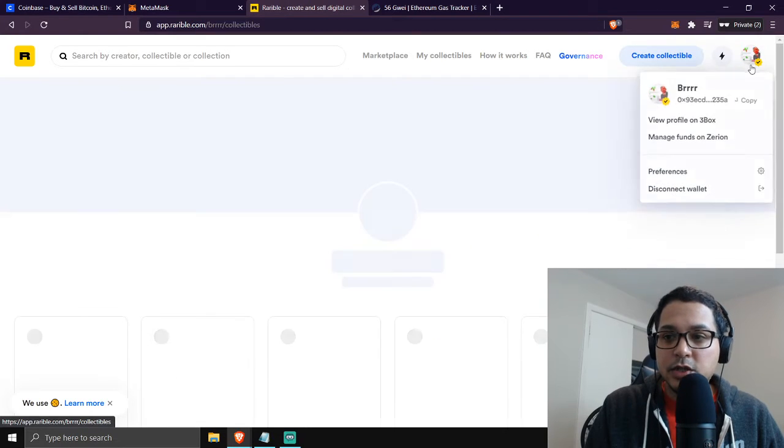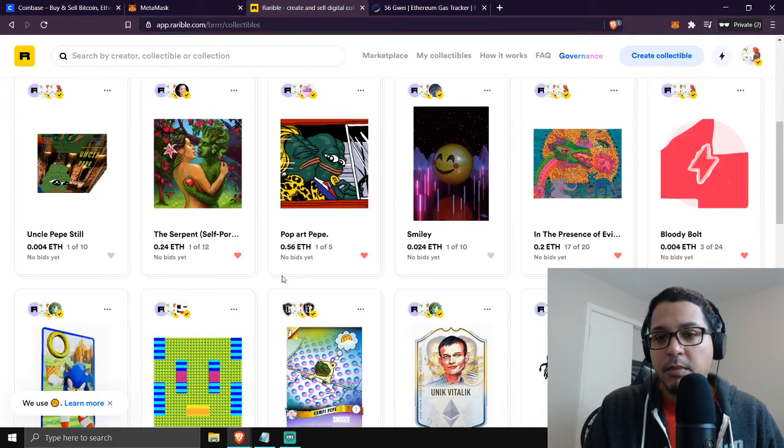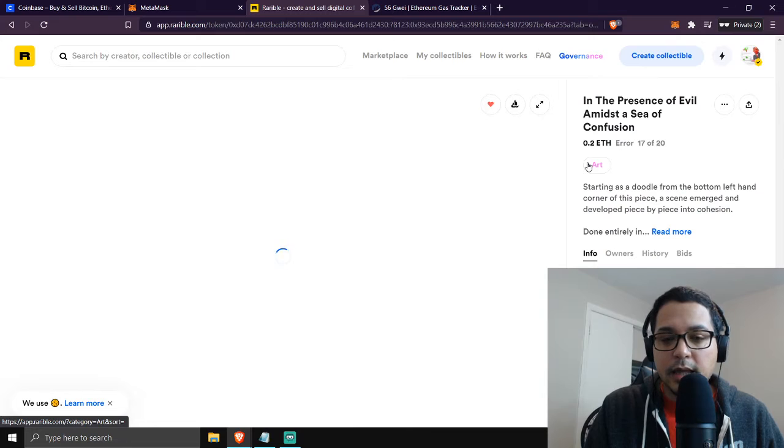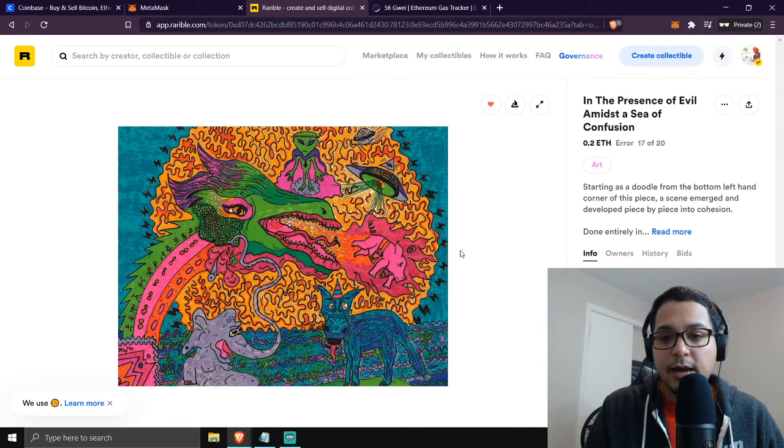So let's look at my store real quick. I don't claim myself to be an incredible artist, but I've made a couple of my own little pieces. This is my latest piece that I created. I actually drew this by hand, and then I scanned it in and did a little bit of a filter on it to accentuate the way I wanted it to. And I'm selling this one for 0.2 ETH.